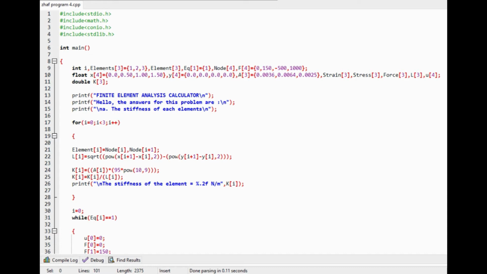Next, I use for looping. For looping is a looping which I use where it will come back to the top and do calculation until my decision says no. So for this, I declare my i is equal to 0. The compiler will check whether my i is equal to 0 and less than 3 or not.